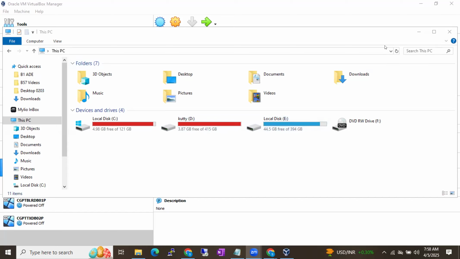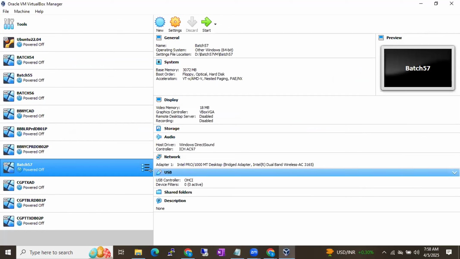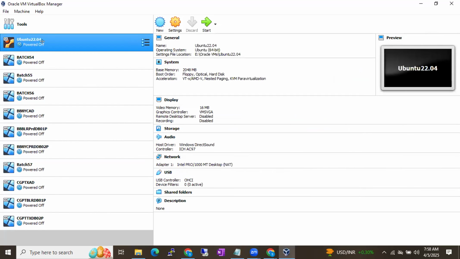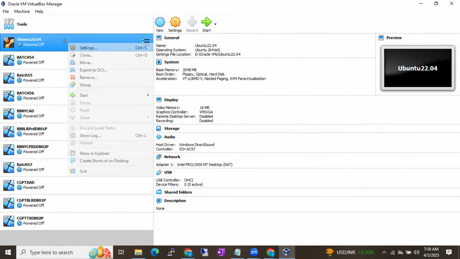Before that, let me check whether any machines I can delete. This is Ubuntu. Ubuntu is created in this machine, 16 MB. And how much storage did we give this?